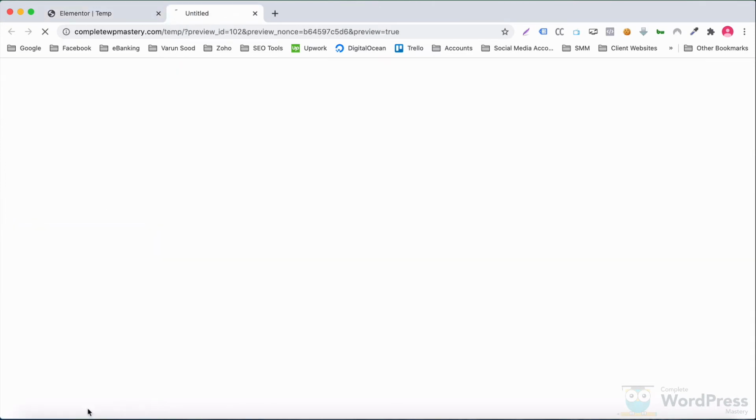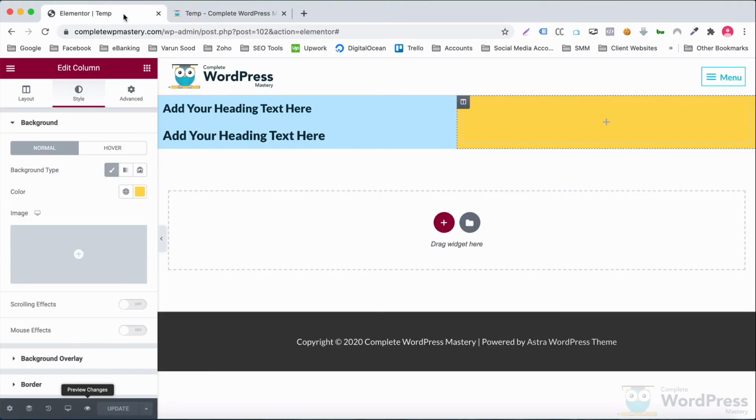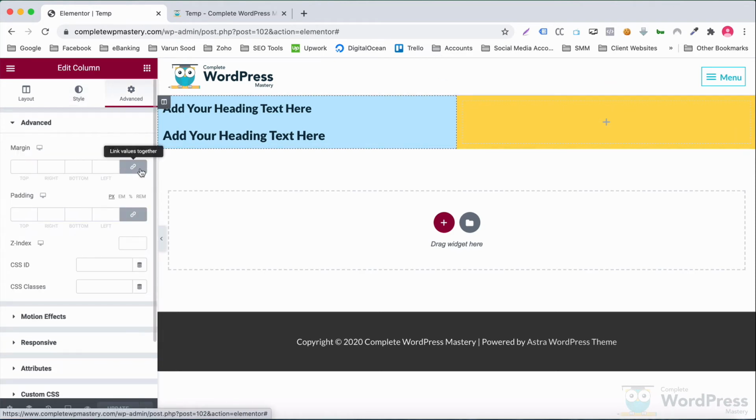Let's also open the preview window. At the moment, there is no space between the columns. You can add some if you want by configuring the margins on one or both the columns. Click the column handle icon on the first column and go to the Advanced tab. Keep this last button highlighted if you want equal margins on all four sides.